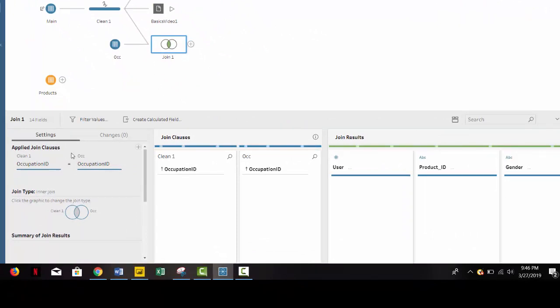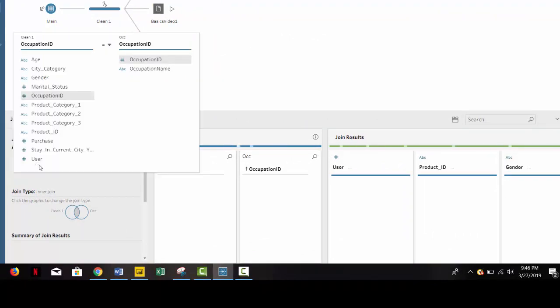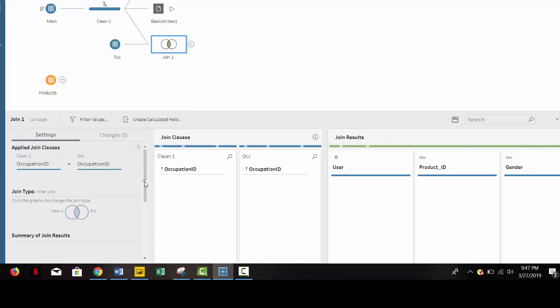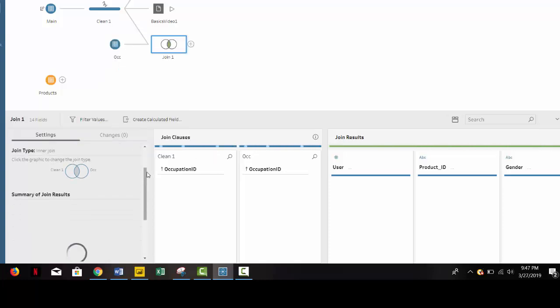In the apply join clause, we see the field used to relate the tables. In this case, we're using occupation ID. Tableau automatically detected it this time, but you can manually change it by clicking in any field. Let's choose the type of join we need.